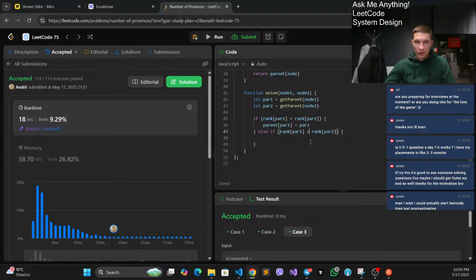If it's completely opposite, then parent 2 becomes a child of parent 1. Else, if they're exactly the same lengths, we can choose whichever and just increase their rank. So let's say I'm doing exactly the same thing, but now I know that parent 1 has height plus 1. So it means that rank of parent 1 is going to be plus plus. Yeah, I think this is the optimization.